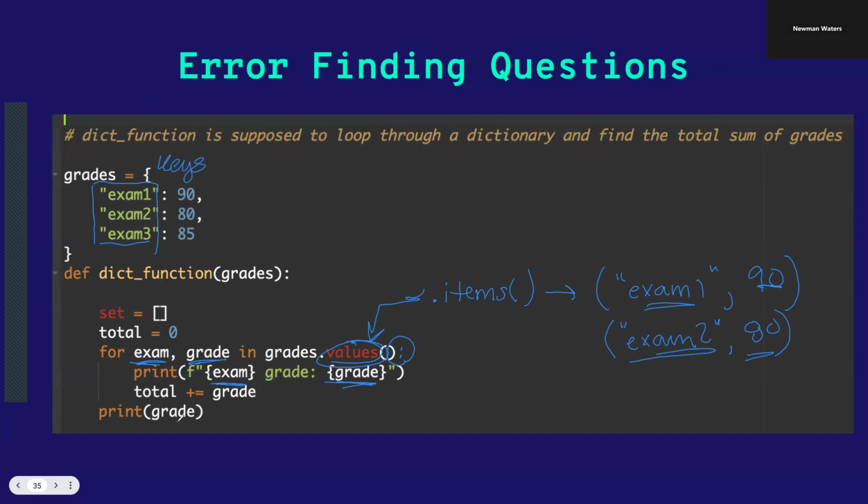Okay, that's good. So print total. Yeah, because in this case, if you tried to print grade here, I think it would throw an error because grade is only defined within this for loop, right? And as soon as you exit the for loop, grade isn't defined anywhere else on this level. So it won't even work there. So it's a good catch.